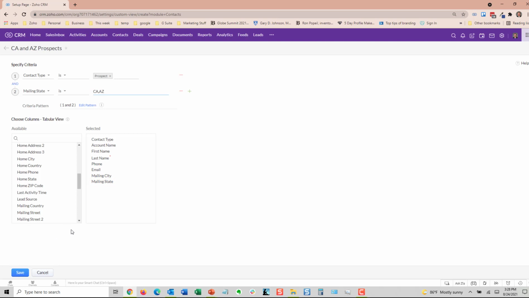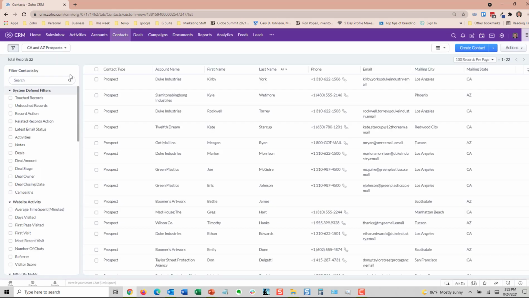And basically, I now have a list of the contact types, the account name, the first name, last name, phone, email, city, and state. Click Save, and you'll notice up the top first, in the top left, it's changed from all contacts to CA and AZ prospects.